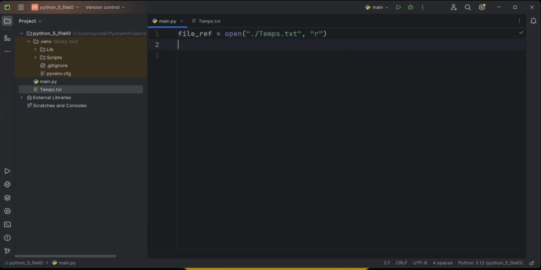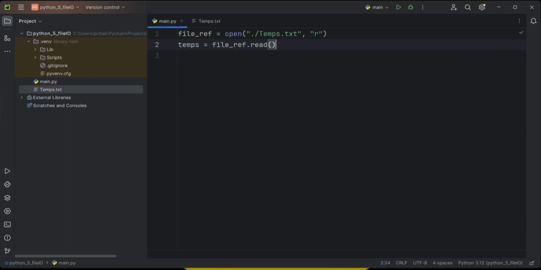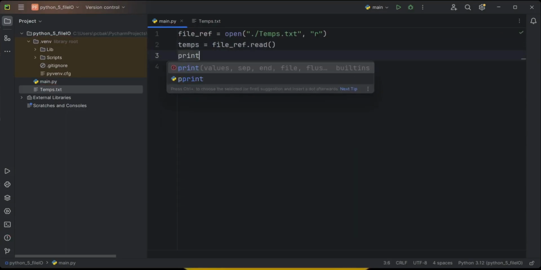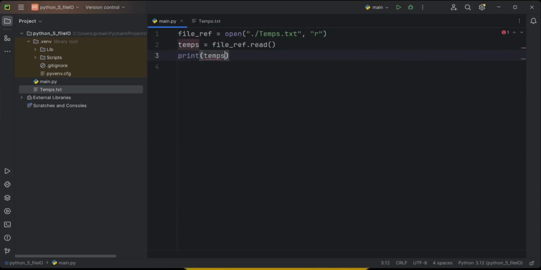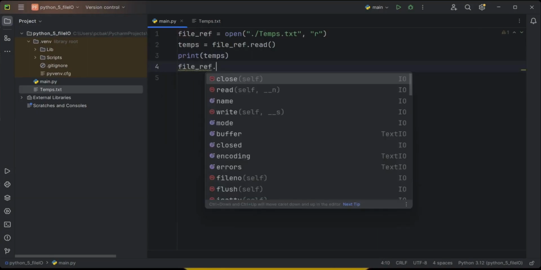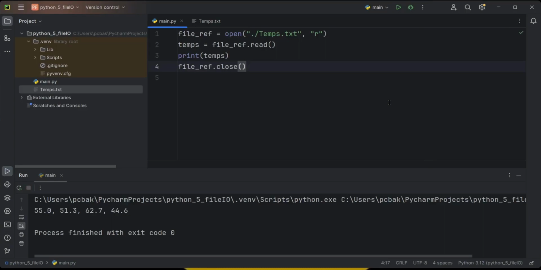Now we want to get our data from our file. We got a file reference. Let's get temps, and it's going to be a string. I'm going to read the whole thing in. I'm going to say file_ref.read. And then we can print it out just so we see what we got. Temps with an S. And we'll close our file reference. There we go. Now let's play it. Sweet, we got our temperatures, right?